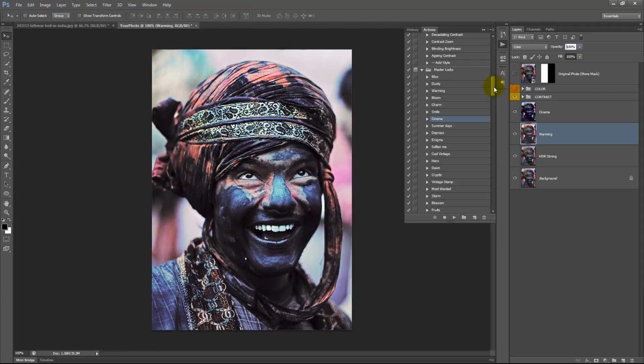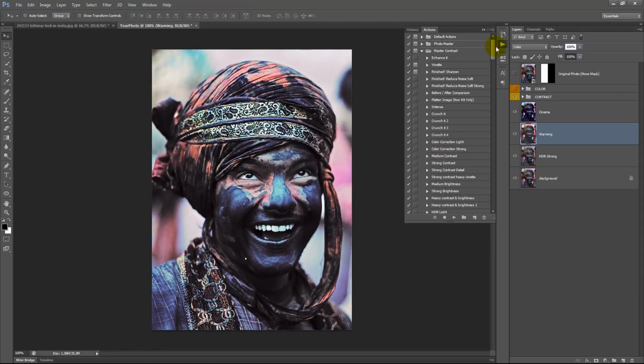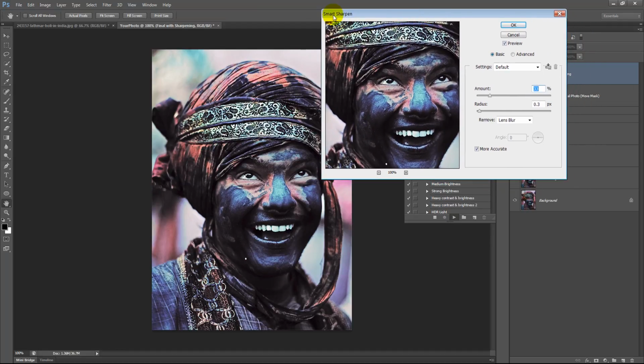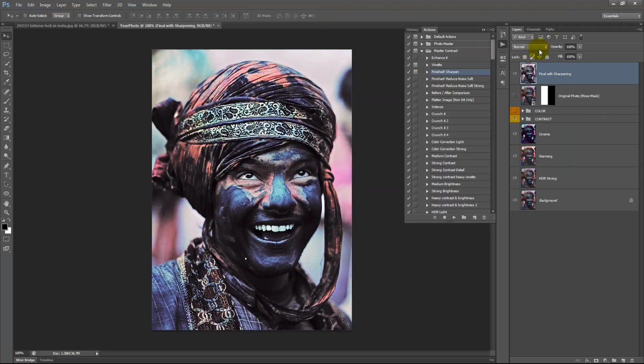And when we think we're finished, we've got a look that we like, we can head to the top of the contrast folder and click on Finished Sharpen. Click play, and it'll bring up the Smart Sharpen window. I recommend using a radius of 0.3 and this is what you can experiment here with, the amount. It's something that looks good. Okay, and so we have our top layer set to normal and 100%, so nothing underneath will show. This is just a preview of what we've built so far.